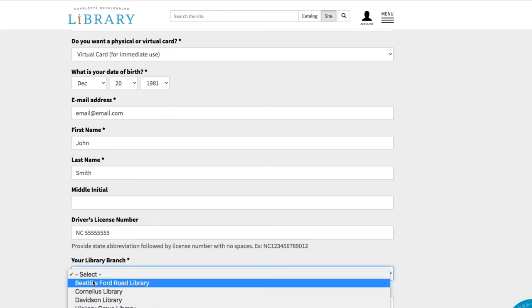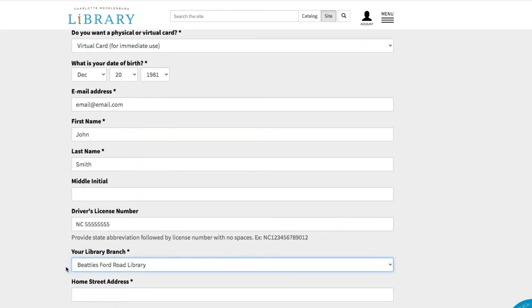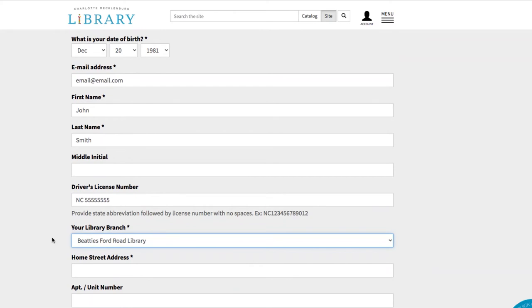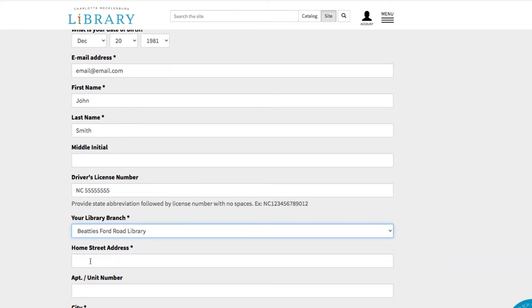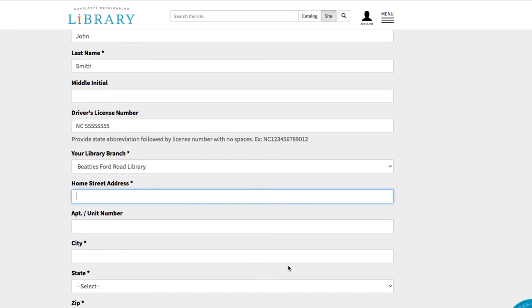Here you'll select your library branch. This will be set in your library account as your home library branch for where your holds will go and can be updated in your library account at any time. You'll include your home street address, which is very important. To be a library card holder, you must live within Mecklenburg County, so this is part of that verification process.